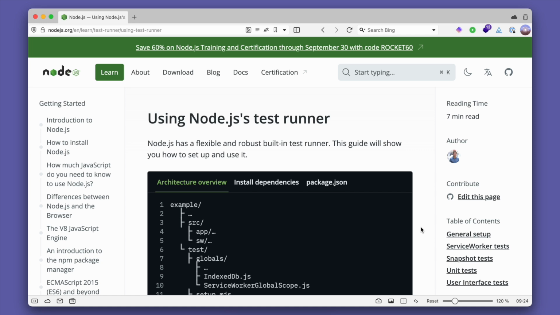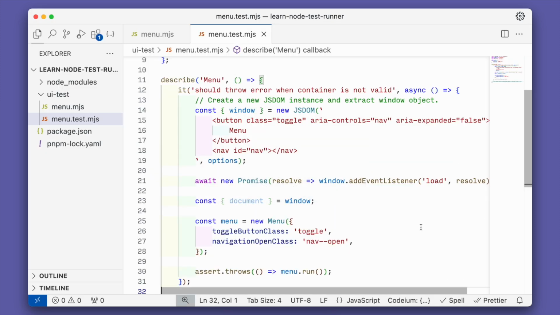So I'm looking at this article from the Node.js website. You can search for Node.js test runner, and you will find this article. Basically, we can use the native Node.js test runner to write unit tests for our JavaScript functions, and some basic UI tests. Now I'm going to jump to my VS Code.